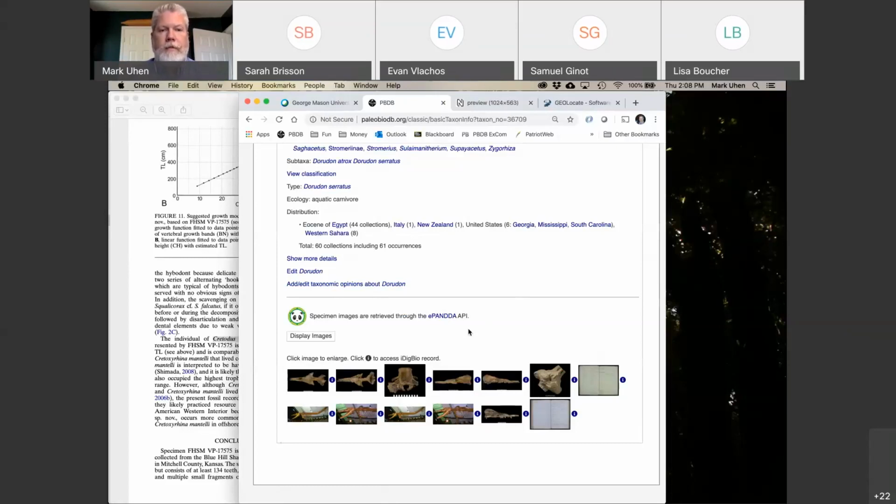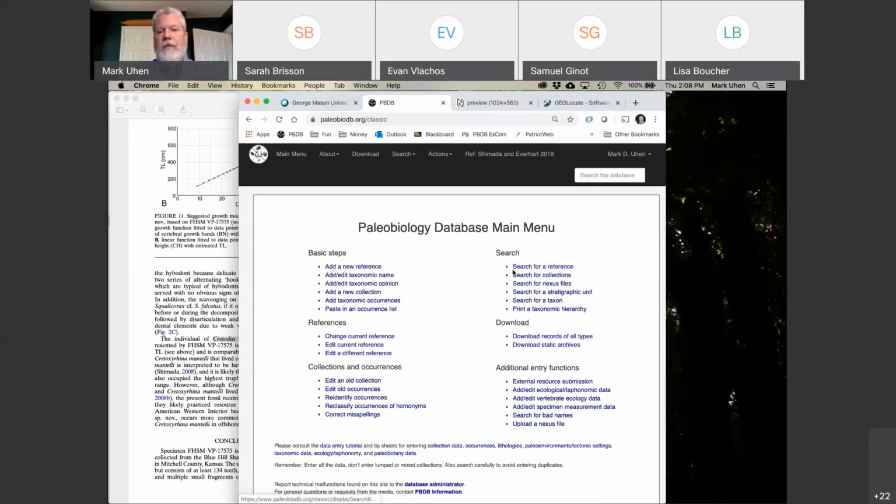Okay, so let's go back to the main menu. Again, you can search for anything over here: taxa, stratigraphy, collections, references. Does the latest opinion mean the latest published by date or most recently added? So added to PBDB means absolutely nothing. It's publication date, because I can add stuff from the 1800s now, and it's going to go right down the list because they're super old.